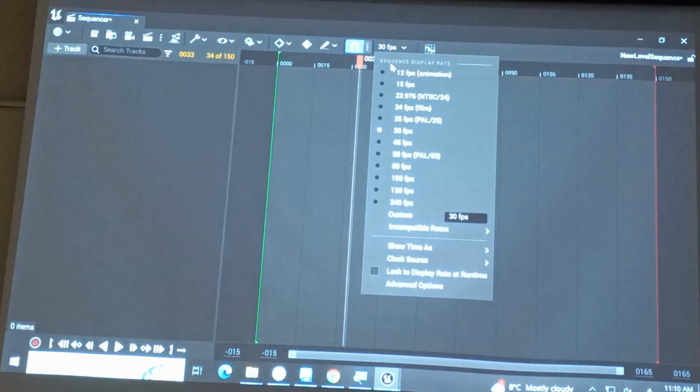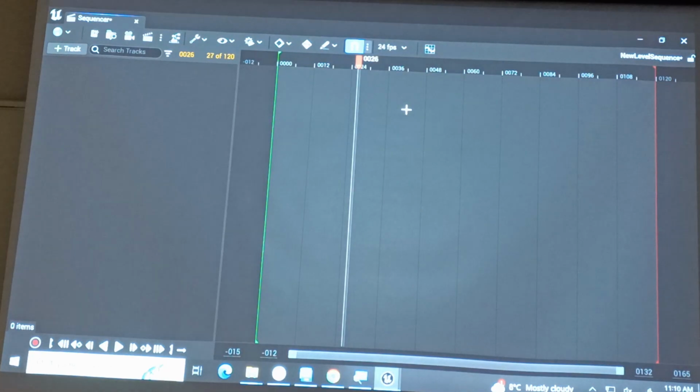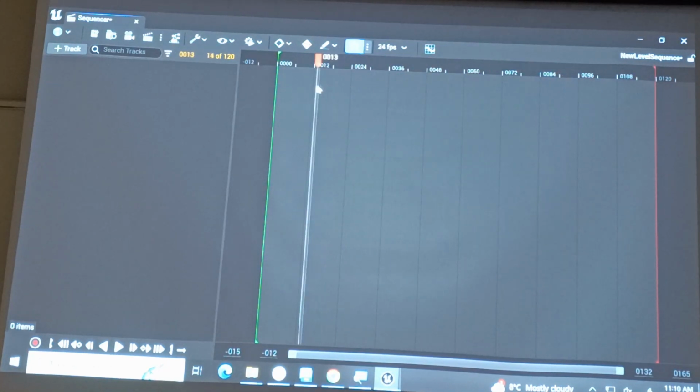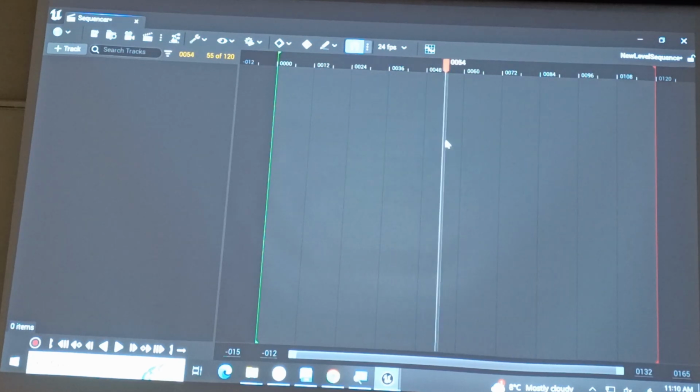If we maximize this, we also have our frame rate right up top. So we're going to set this to 24 FPS. You'll see those frame numbers change. Generally, this is our timeline here.